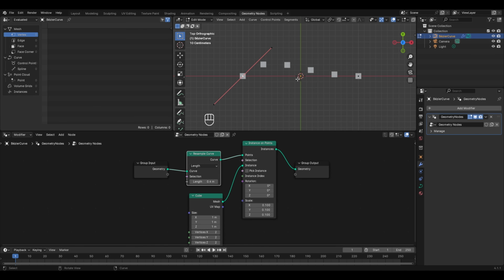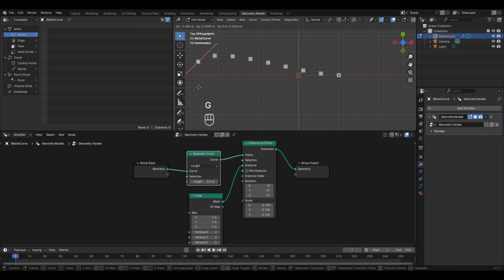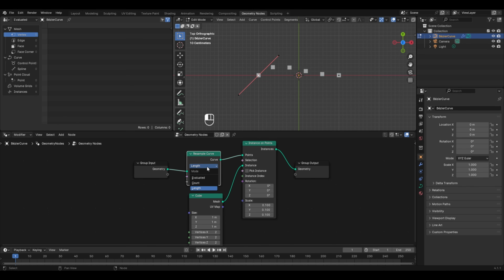As a result, the number of these cubes will reduce. But if I press G to move it, you will notice that as the length increases, the number of these cubes will also increase. And this is the use of the length mode in the resample curve. And now the third option that you have here is the evaluated.